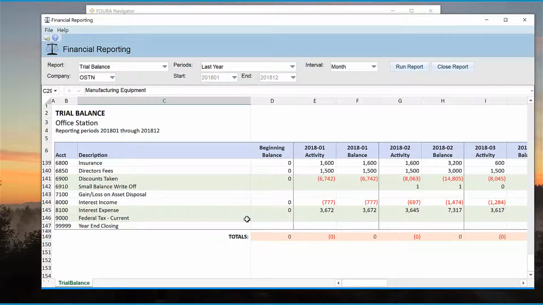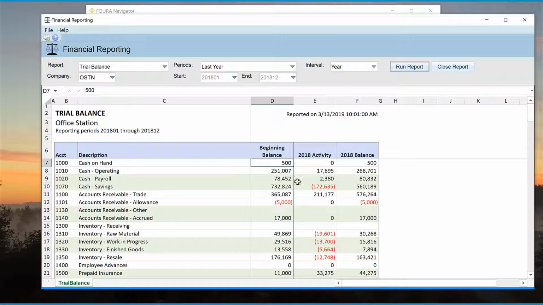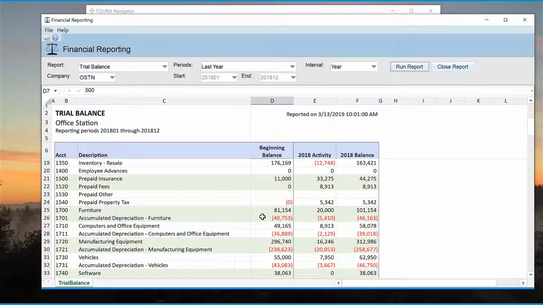So let's change our report interval to year so we get the entire year activity and ending balances and select Run Report again. Now we just have 3 columns of data. And let's say I'm the company bookkeeper and I see that I have activity this year in the capital asset account of 1720 manufacturing equipment, but I don't know what was purchased. So I will select the cell in the 2018 activity column for the row of account 1720 and right mouse click and select Drill into Details.